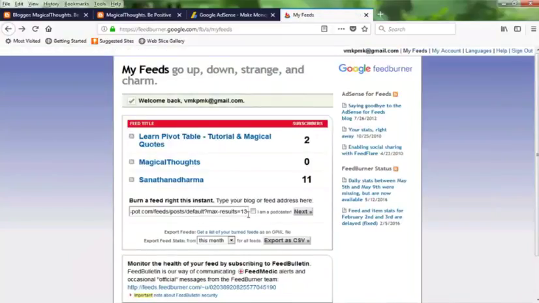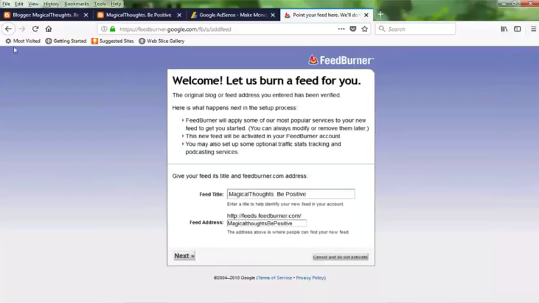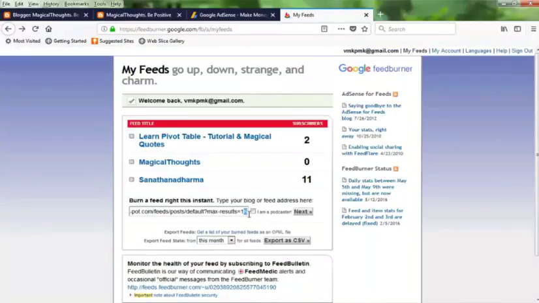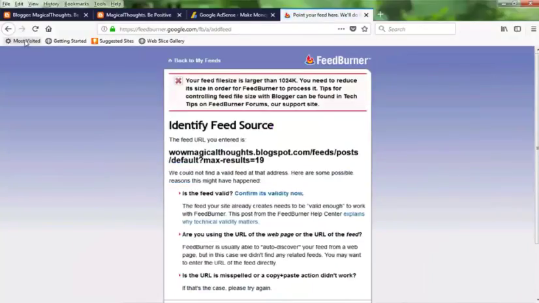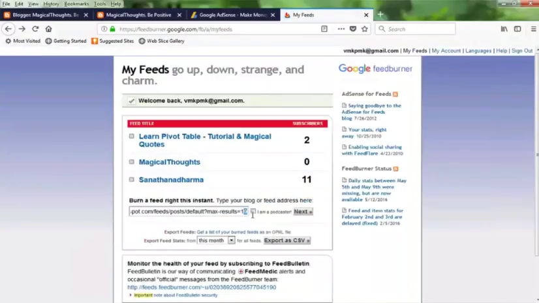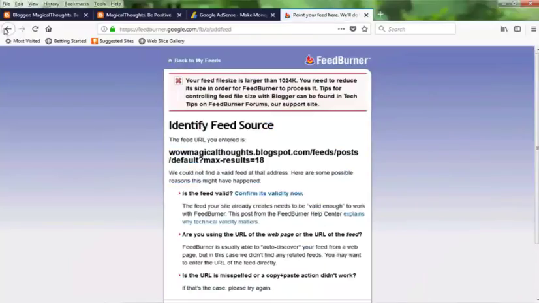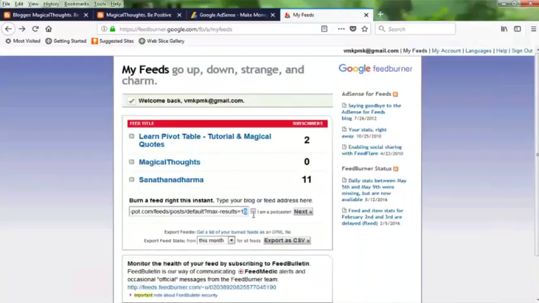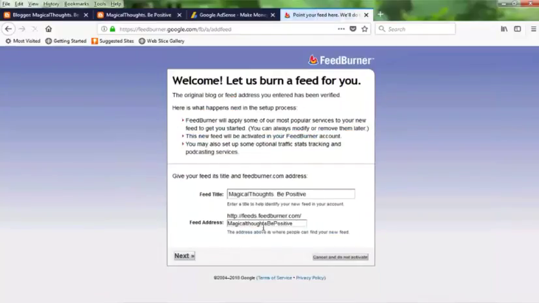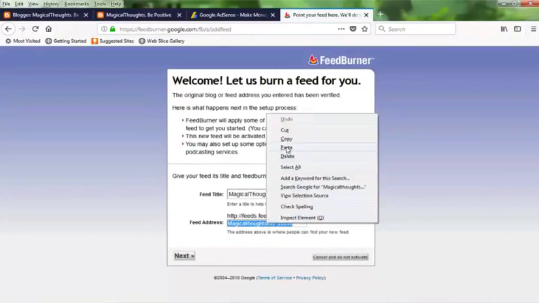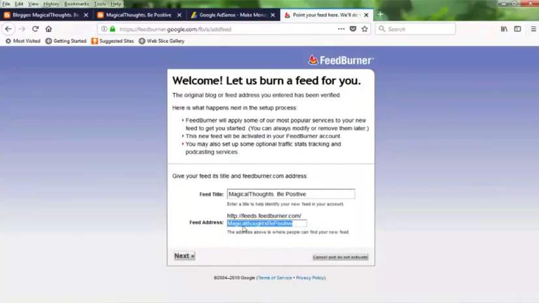It is still allowing. I'm putting 16. Still accepting. Let me increase it a little bit. 19. Okay, now I'm getting the message. Maybe I have to reduce it from 19 to 18. Still getting the message. So 17 I think should be the answer. Let's see. Okay, now it is working. So I got the feed address now, which is the address that I need to put in my blog site. So just note it down.